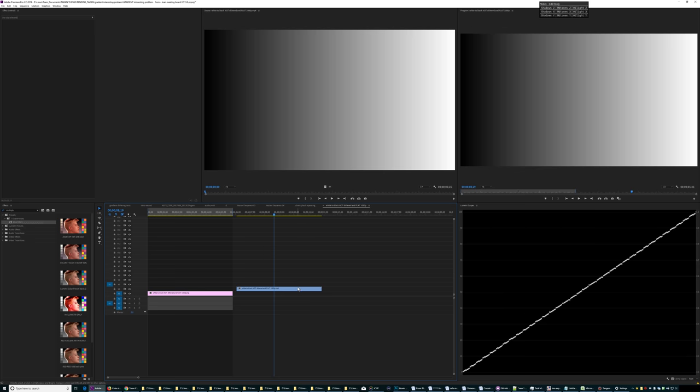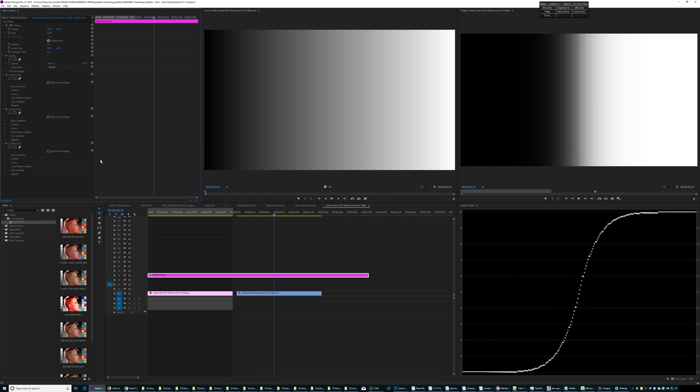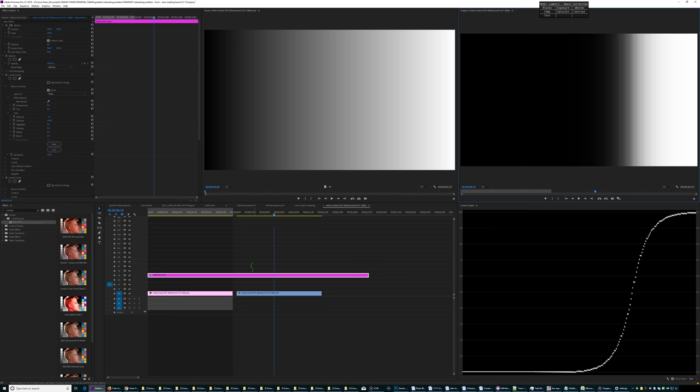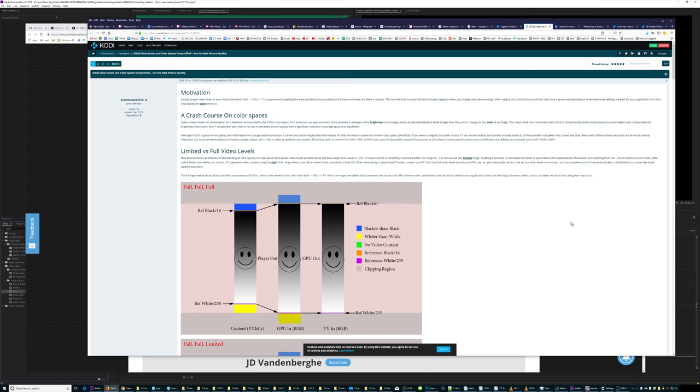Let me make this more obvious. Let's create an adjustment layer. Put that on there. And let's increase the contrast dramatically. Keep going. Okay, what do we got here? You can see very, very clearly the super bands. See those? Not only do you have doubled values, but you also have skipped values. And this is because of something called full swing.